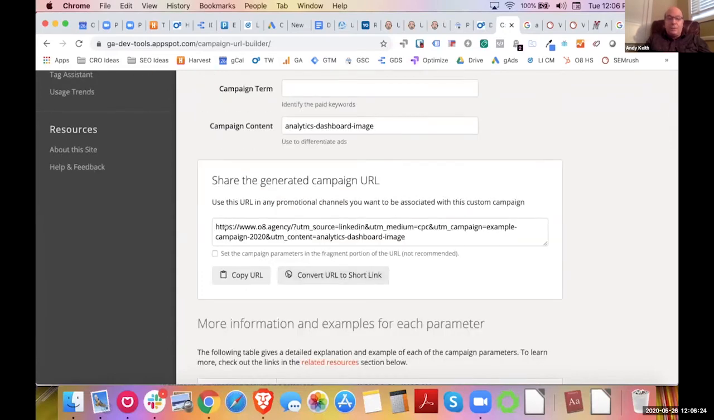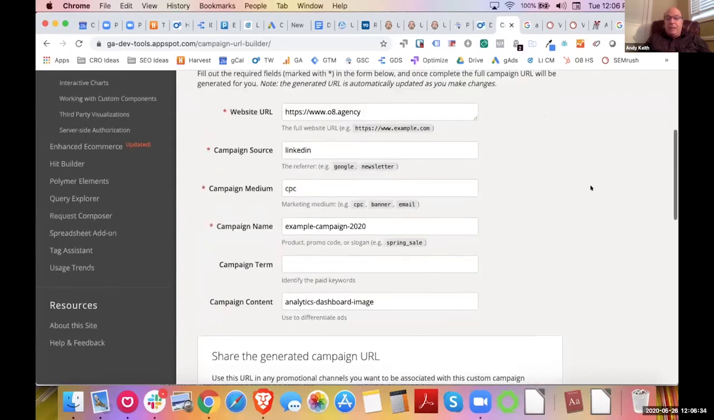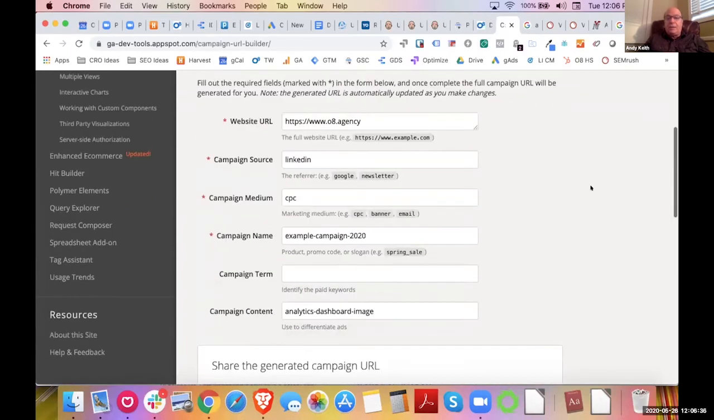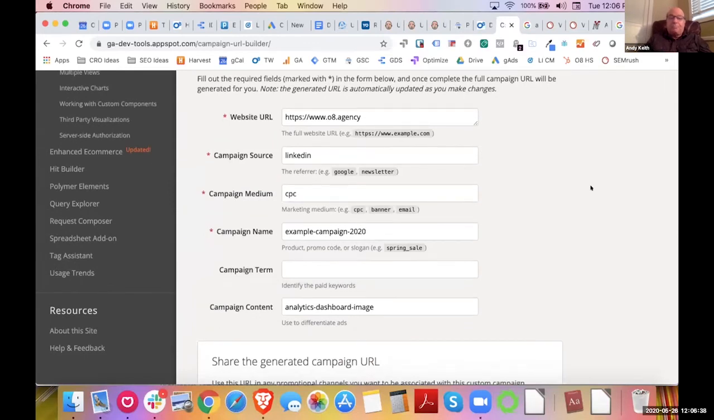You can see that real quickly. If I go down to a typical URL that gets built, you can see right there, utm_source, utm_medium, et cetera. So let's go back up to the top and break this down and show where this ends up.